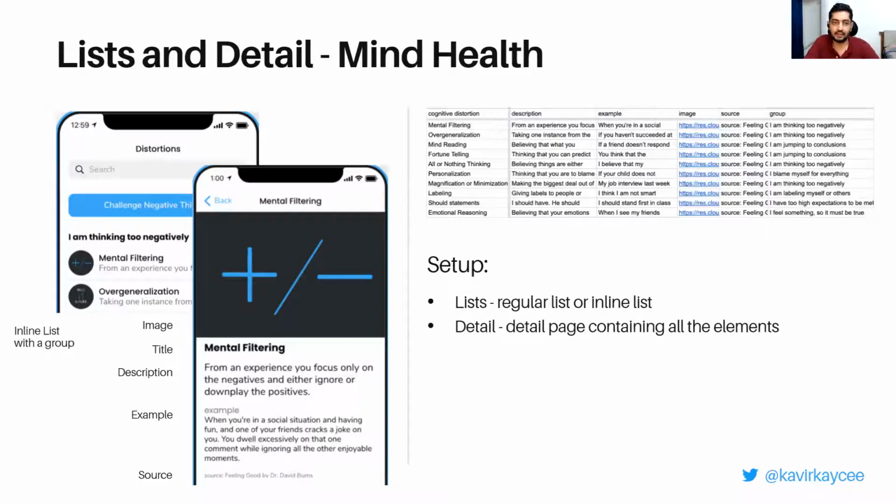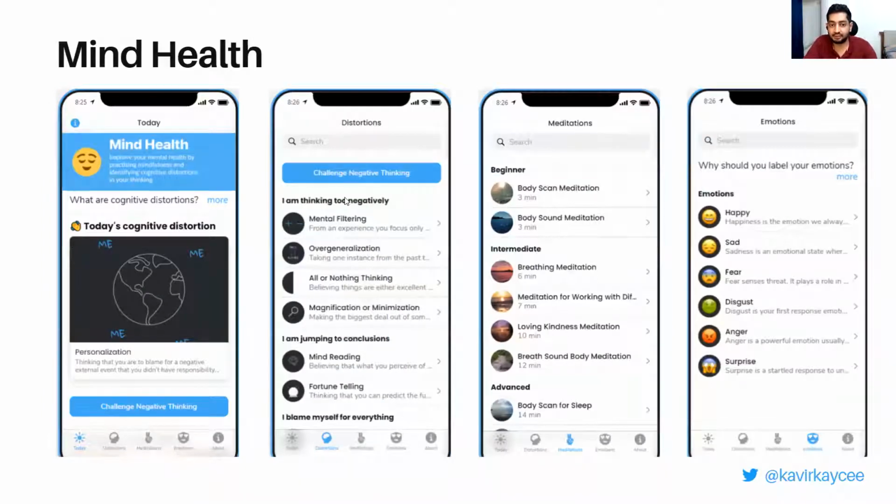So groups is how, within a list, you're able to make it a little more organized than how just a plain list would be. So suppose you have 20 elements. Instead of just listing all the 20 elements without any grouping, it's easier to list them according to certain categories. For example, in meditations, you have listed them according to beginner, intermediate, and advanced.